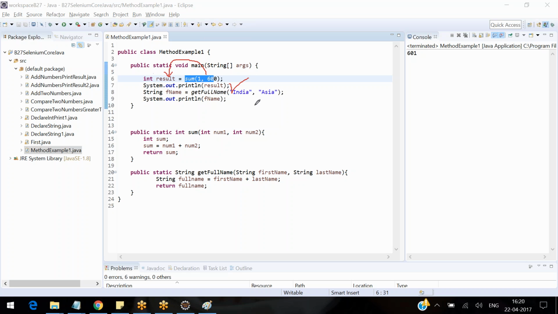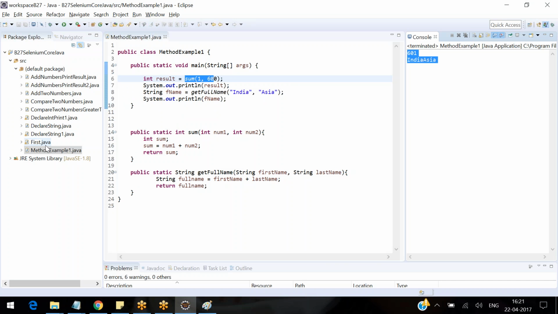In the same way, I have one more method which takes two string arguments, first name and last name, and it will return me one more string, that is full name. It will concatenate those two strings and return the concatenated version. Since it is a string, I have to store it in a string variable, and then I'm printing this string variable, guys. Anyone having any doubt, feel free to ask me. If I execute this line, see, 601 and India Asia is getting printed.